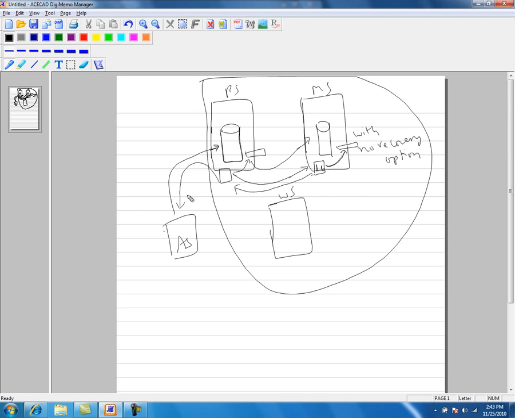Basically, when a transaction comes to the principal server, the transaction will be written to the principal server, and after that it goes to the mirror server, and after that it goes back to the user saying that your transaction is successful. Basically, it has to write the log records into both servers.